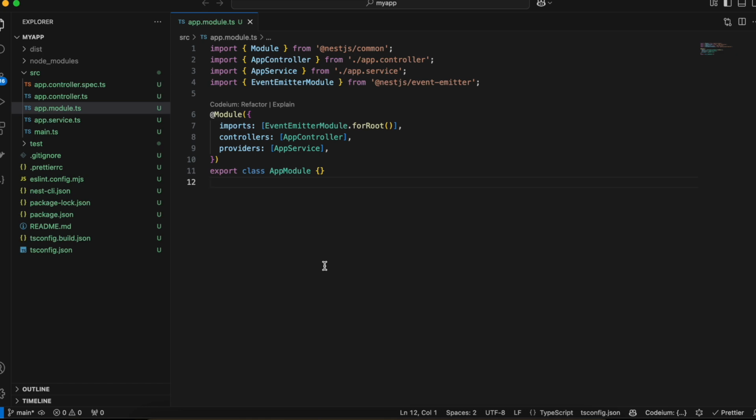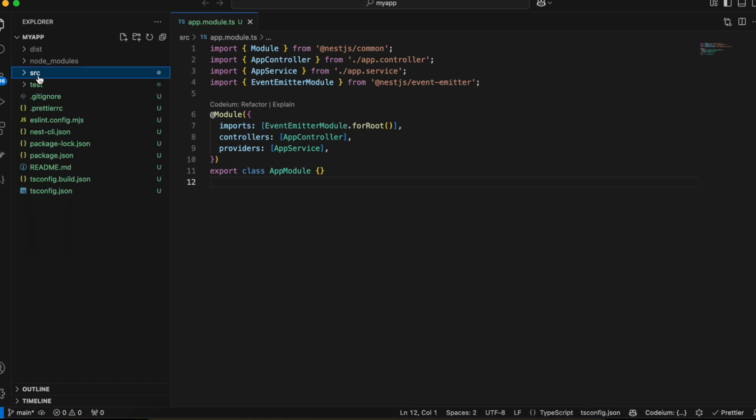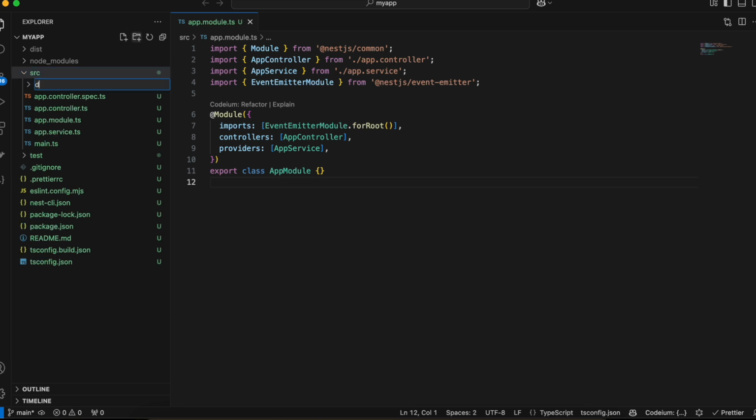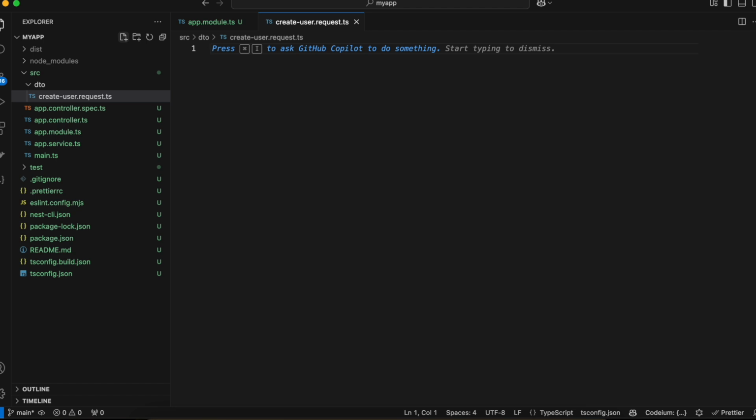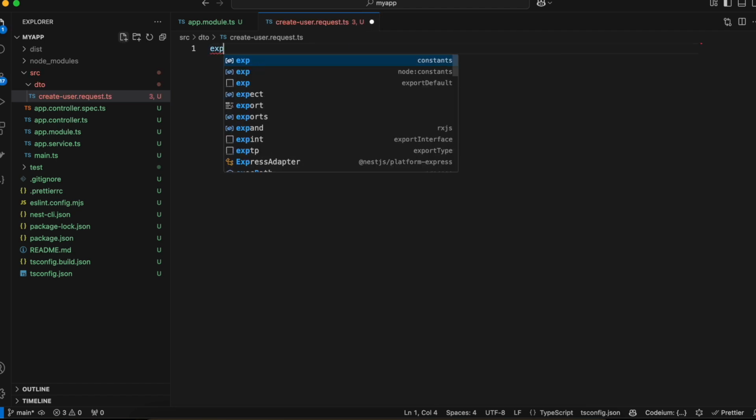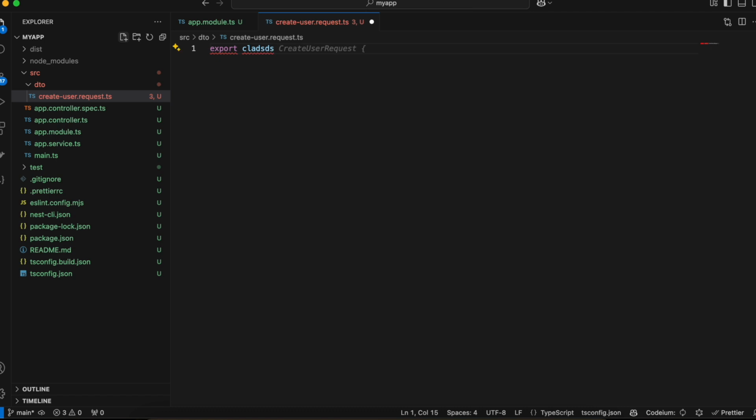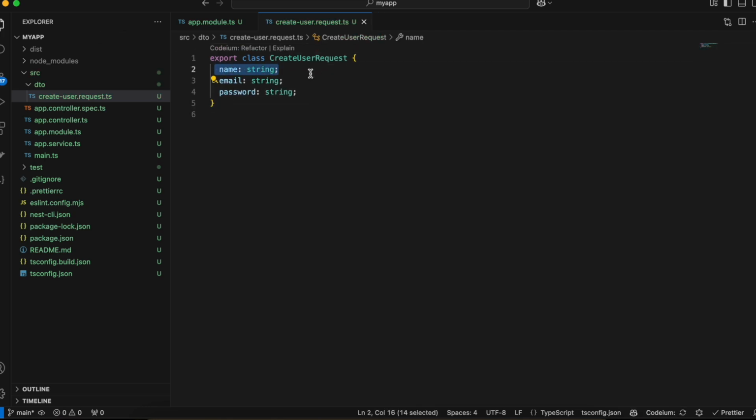Then the next thing we have to do is create a simple DTO for create user. We won't be connecting any database as such. This is just for your own understanding sake. So I will create one create-user.request.ts. Then here I can create one class. So export class CreateUserRequest, and it will have email and password. If you want, you can add name as well.